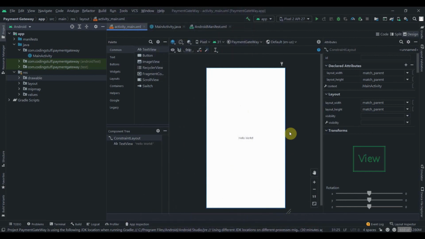Hey guys, welcome back to Coding Stuff, and in this video we'll see how we can integrate Razorpay payment gateway in an Android app. So Razorpay is one of the popular payment gateways in India right now. So we'll see how we can integrate it with our Android project.